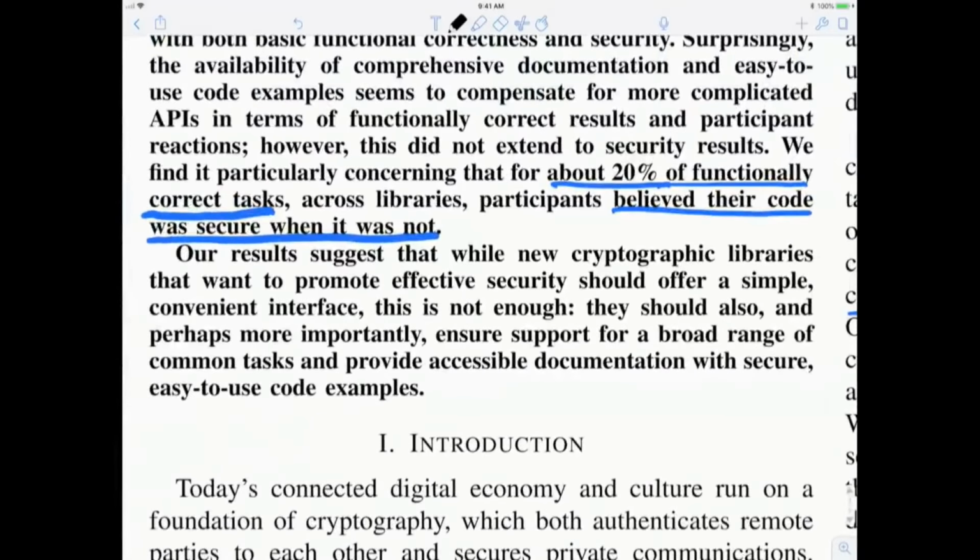And for you over here, I'll read it. For 20% of the functionally correct tasks, like they generated keys, they encrypted a message, participants believed their code was secure when it was not. So even with these simplified protocols that reduced some of the obvious mistakes, people were still getting it wrong. These were experienced Python developers, about 250 who participated.